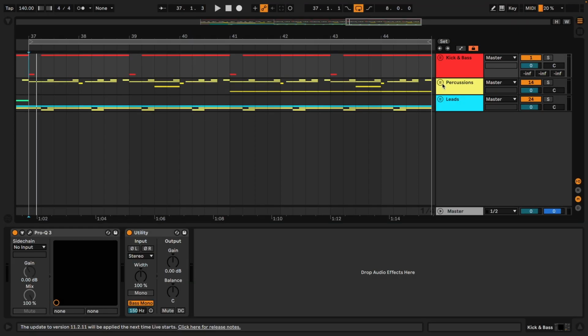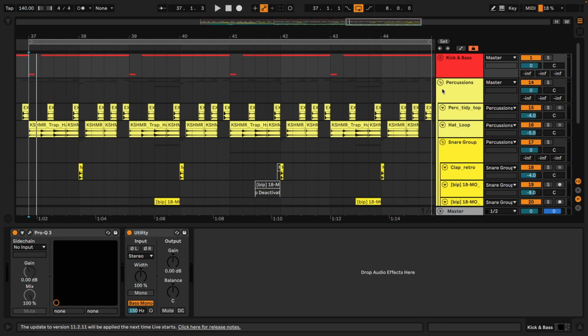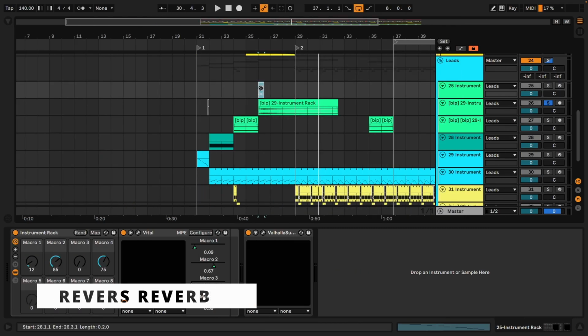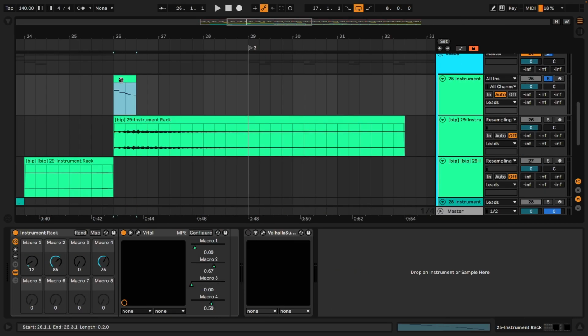Such a massive difference just using a reverb. Okay, let me show you another really cool trick. I have here a dry sound.